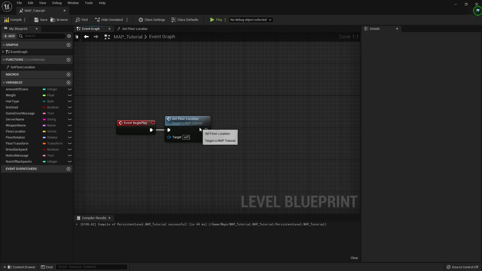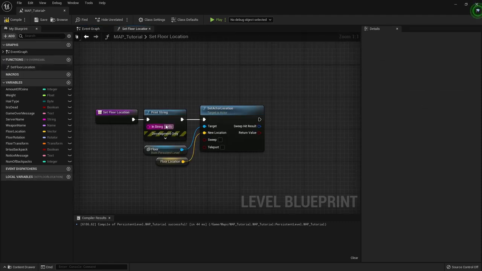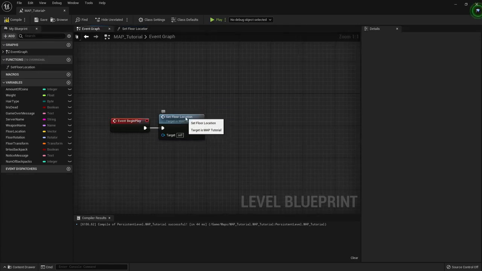Now you can access these functions that you made yourself to the left over here. Inside of the functions tab, you can see the set floor location, and you can double click it to access it, as well as double clicking it here in the event graph.